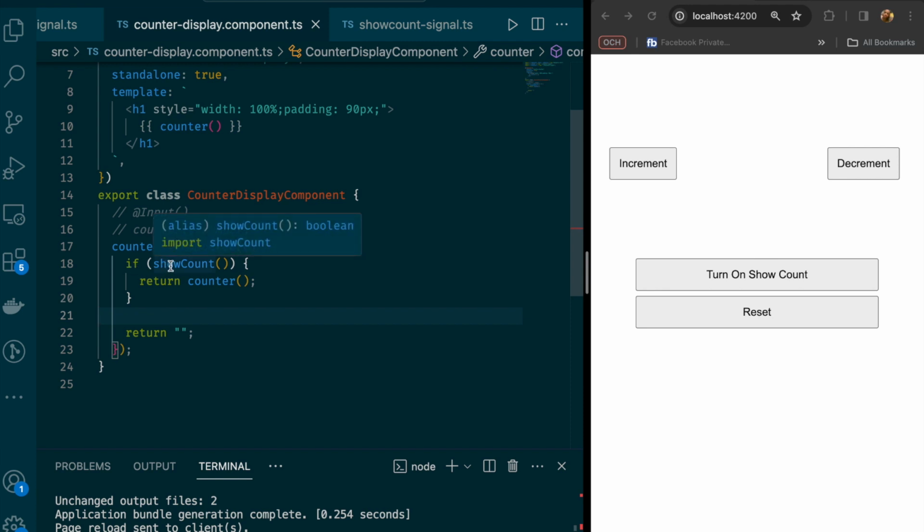It will check if show count is true. In this case, remember it is false because it was turned off. So this block will no longer be executed. It will return this value, an empty string. So now this signal will have a value of an empty string. Now, because this was no longer run, then counter ceases to be a dependency of this counter, so that when we increment and decrement, it does not invalidate any cache. Even though this component is being rendered, it does not call this again. So the display remains blank.